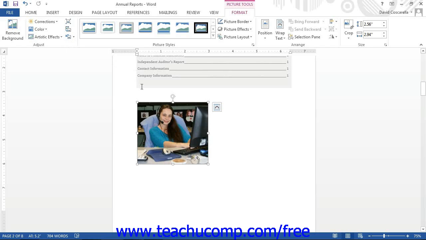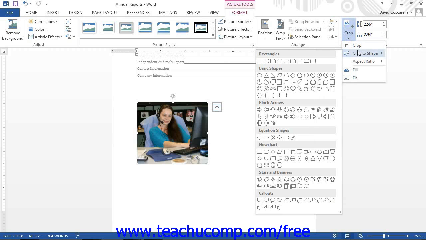You can crop an image to fit a selected shape, or you can choose to crop an image to fit a selected dimension ratio, like portrait or landscape. To crop an image to fit a selected shape, click the drop-down button under the Crop button, and then roll over the Crop to Shape command. You can then select a desired shape from the side menu of choices that appears.